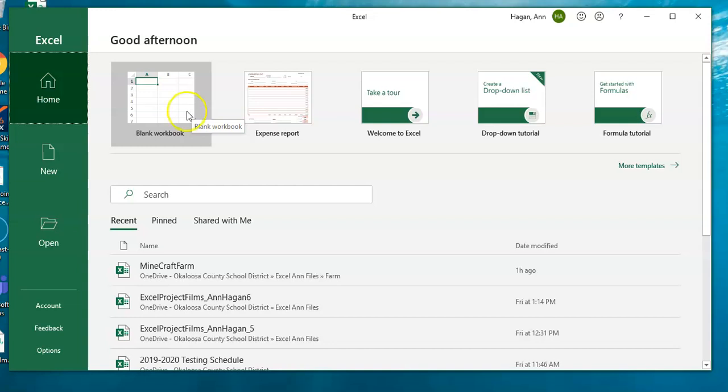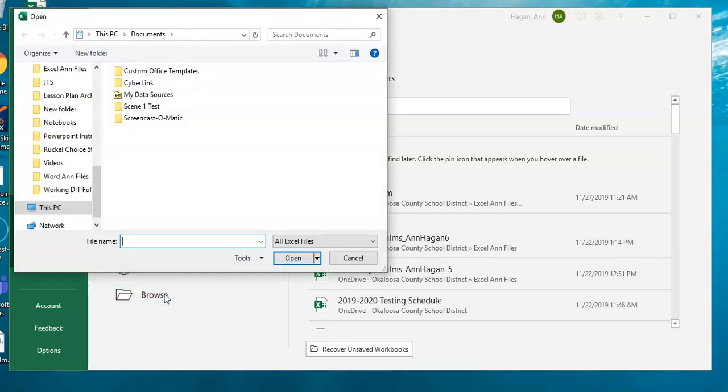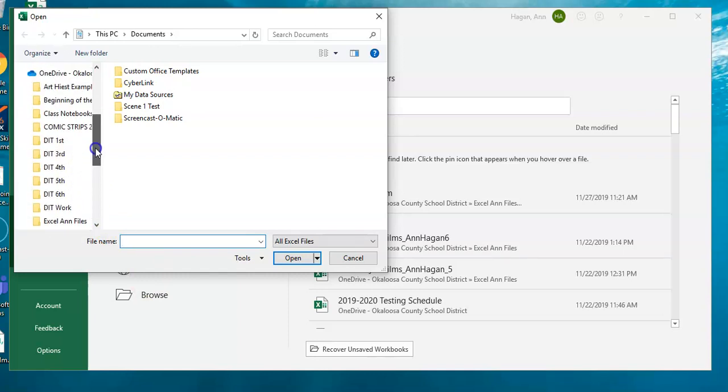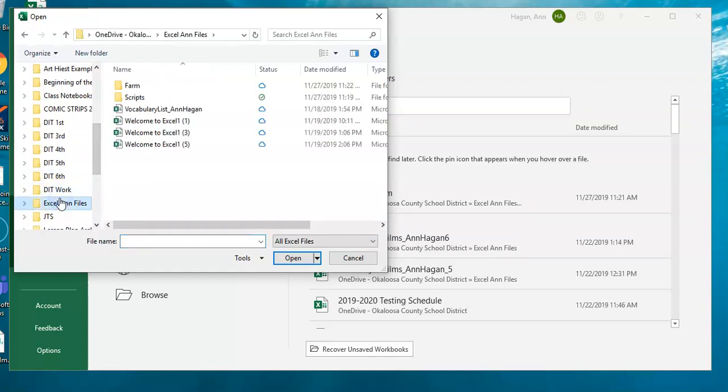Let's go ahead and go over to our Open tab. Here we are going to go ahead and browse and find those files that we downloaded. Now, if you're with my class, you should have gone into the DIT working shared drive for your class period and downloaded the Excel project files under the folder Farm. So I'm going to navigate to my Excel files under Farm.